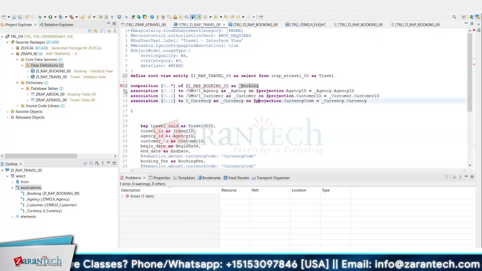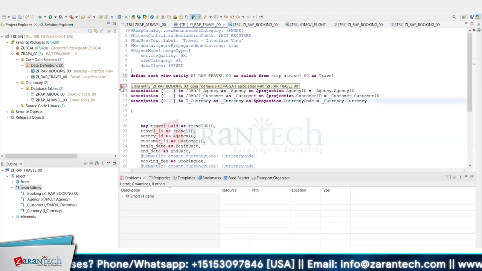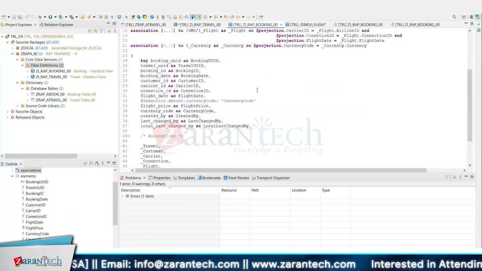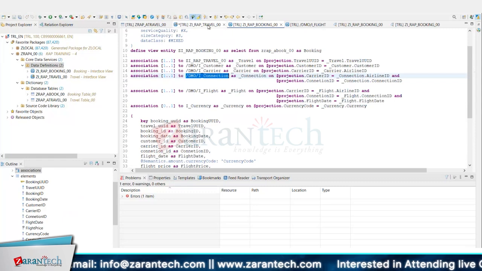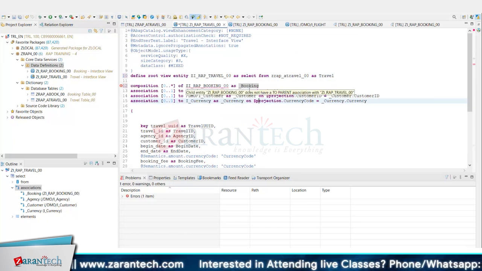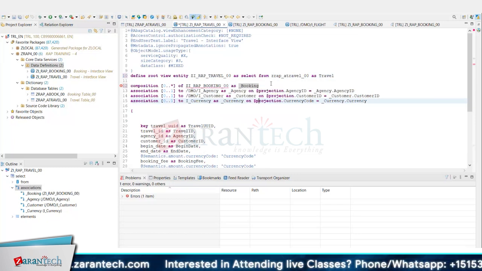But we are getting some warning here. What is this warning? We have to make some changes in the child entity also, because it is saying that ZARA booking is not a child. Of course, we didn't create this one as a child. That also we have to change, and after that this error will be gone. So in associations, we have to make composition 0 to star of ZARA booking as underscore booking.